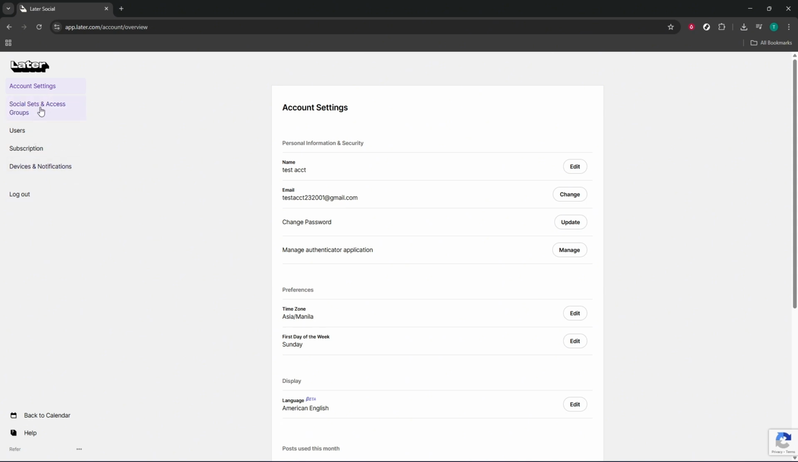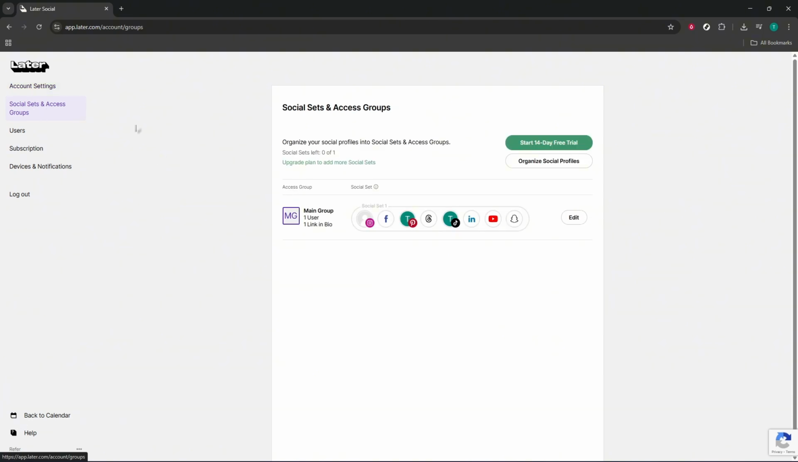Inside Settings, click on Social Sets and Access Groups. This section organizes the social profiles connected to your Later account and controls who can access them. If you work in a team or have several profiles, this is also where roles and permissions are managed, which matters for refreshing connections.